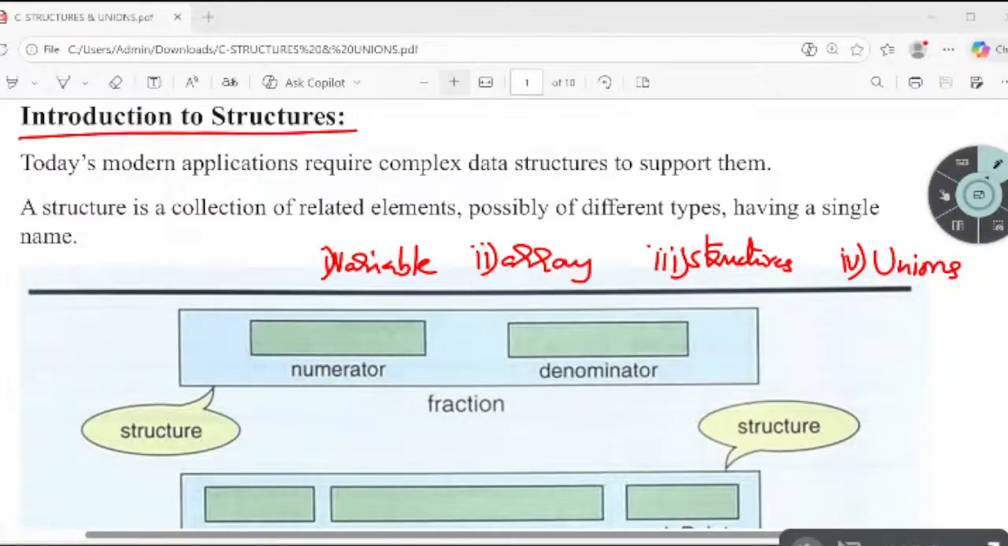The difference is that, when it comes to structure, the memory is allocated individually for all members. But when it comes to union, only whichever member has the highest memory is used. What we call shared memory, sharing. In union, sharing is done. In structure, there is no question of sharing.